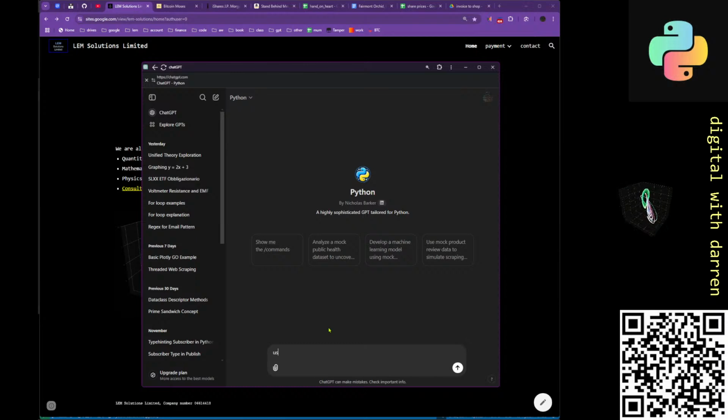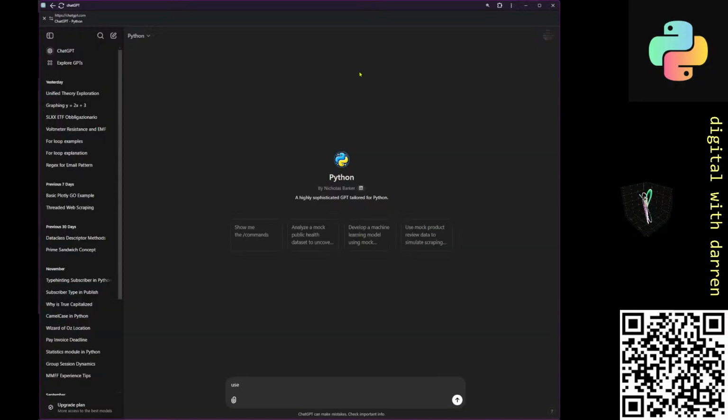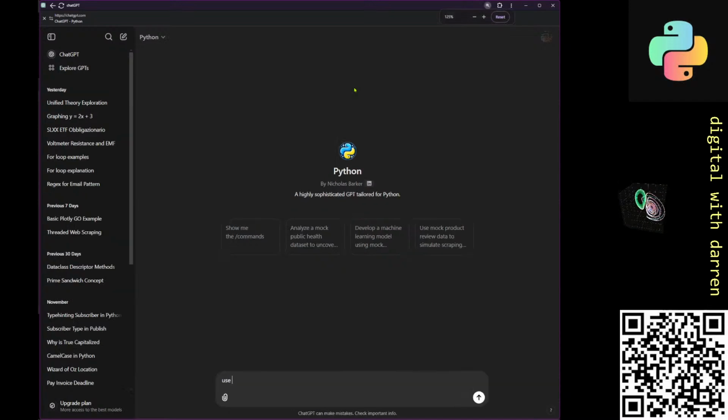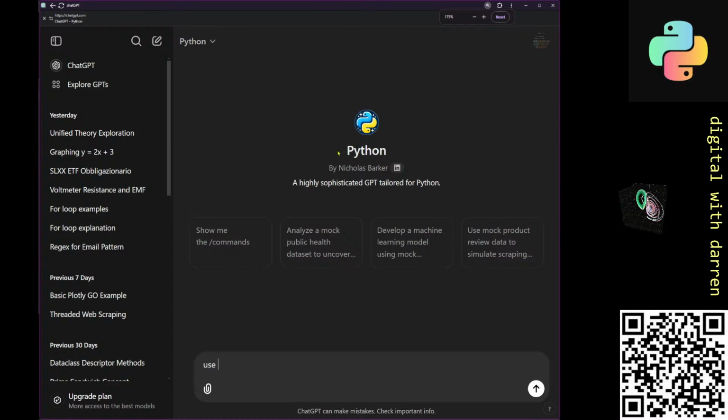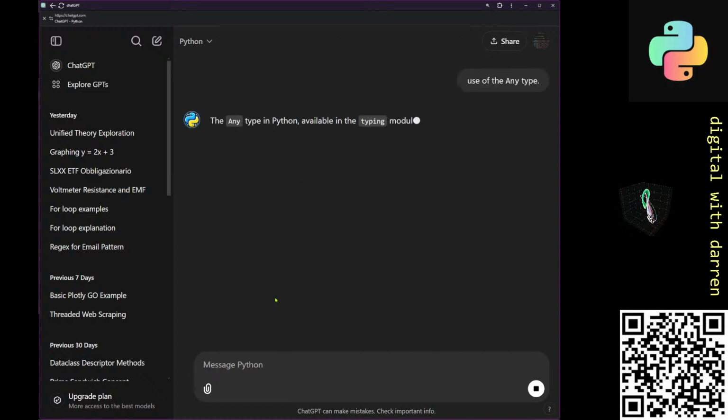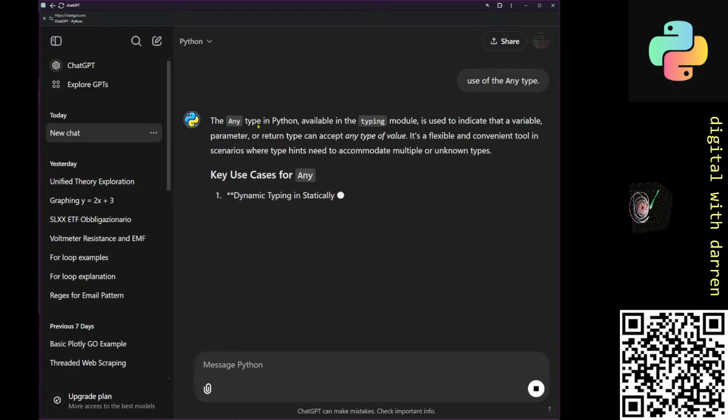And use, this is exactly the same thing. So now I can actually zoom in a bit on here. So let's just maximize it up. Right, so use of the any type. Right, there we go. A slightly different thing. I actually just put that, but that should be fair enough.